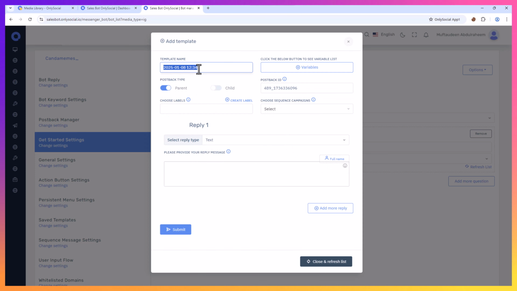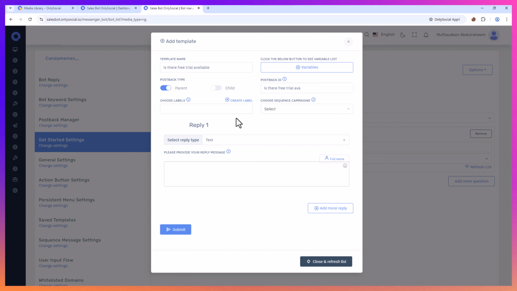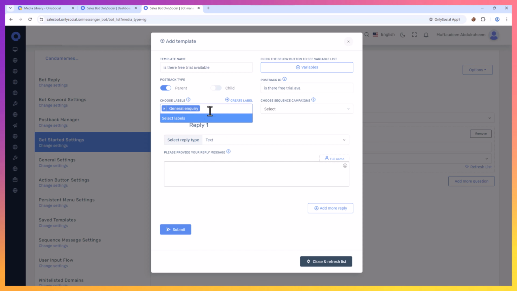When creating your message template, give it a unique name related to the question for easy identification. Don't forget to label the template as well. This labeling is crucial as it helps in segmenting your subscribers based on their question clicks.